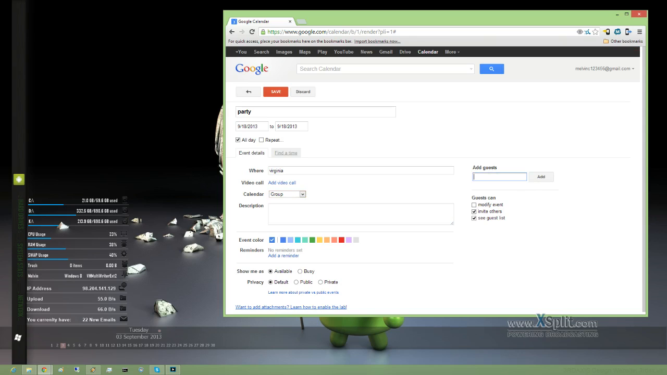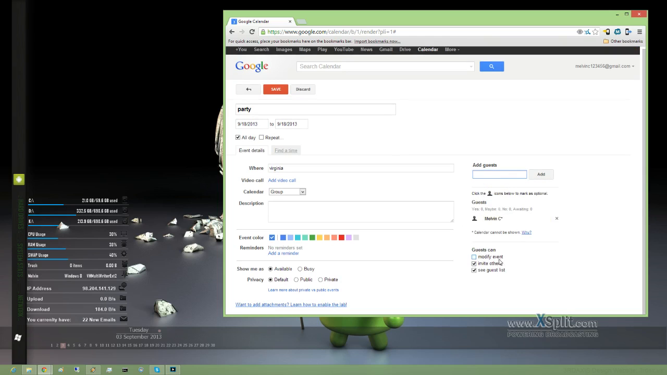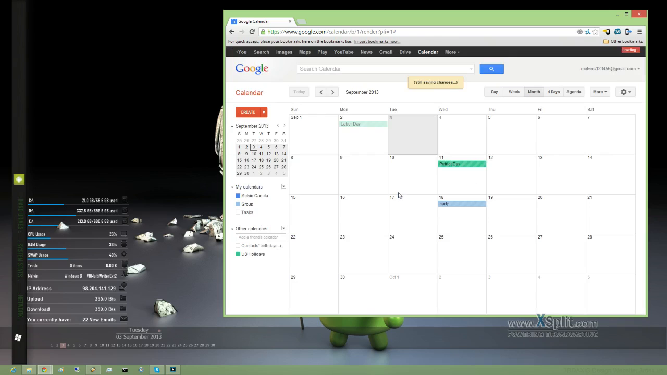You can invite guests. I'm gonna invite my dummy account, and yeah, it should be there. And down here, you can pretty much edit the privileges for all your guests. Description, color, you want to show you as available or busy, and then you have your privacy settings. So I'm gonna go ahead and save this. Send. So now this event is created on the 18th, and if you can see, the color matches my group. So that means that this event is currently saved to my group calendar.